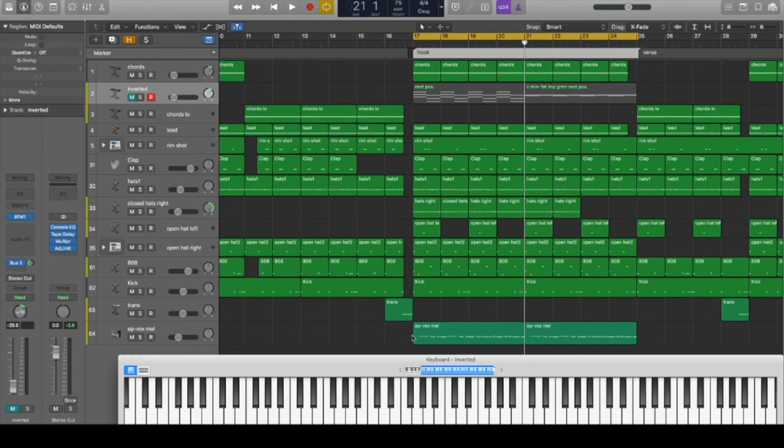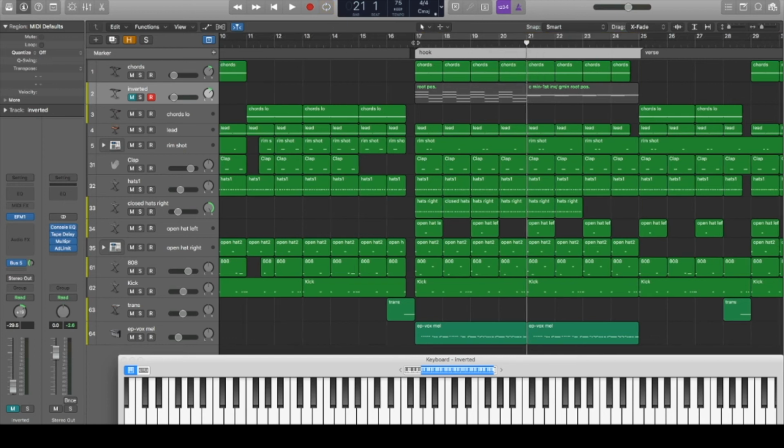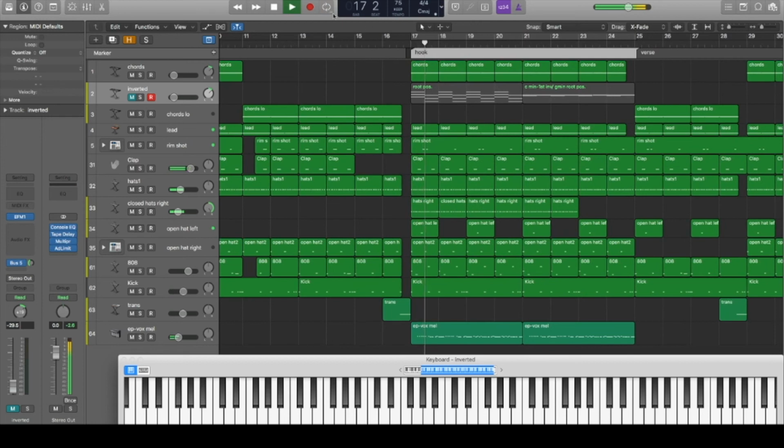So this melody has 3 different phrases going on. So if we go back and look at it, this first phrase gets repeated twice. Okay, that's phrase 1.